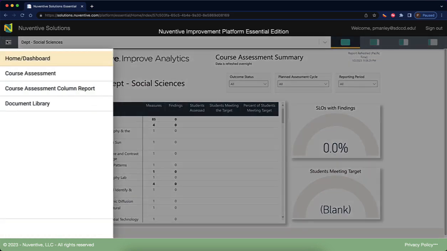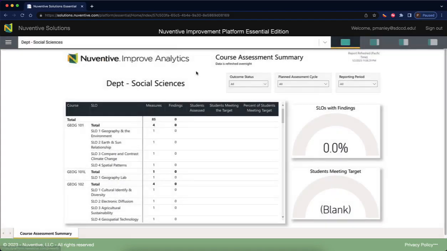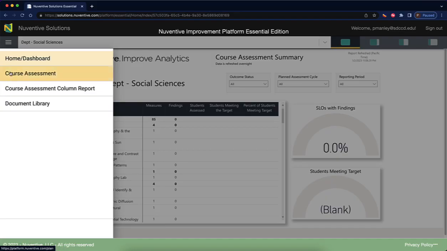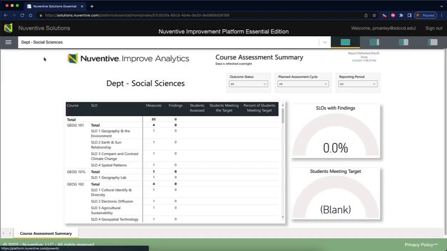Under the program menu, this is called the hamburger menu, you'll see the various workspaces available under a department. So we have the home or the dashboard, that's this page here that you automatically land on when you open a department area. We have the course assessment workspace, the course assessment column report, and the document library. We're first going to go over what's available on the department dashboard.